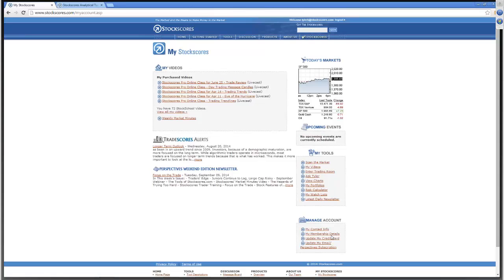And if I wanted to update my account info or update my credit card for those that are paying members, all of that is in the Manage Account area. And the link to the newsletter, actually not the current one, the one that's 2 weeks old, so you can always see the 2-week-old newsletters, the daily newsletter here, plus the current weekend edition newsletter.